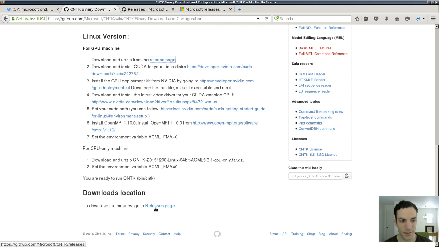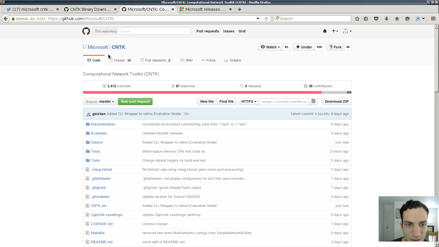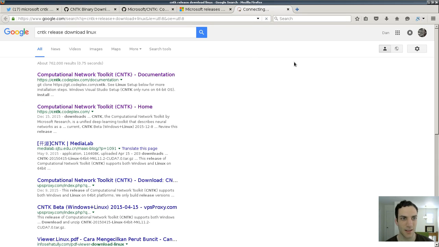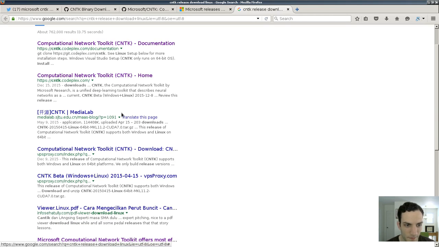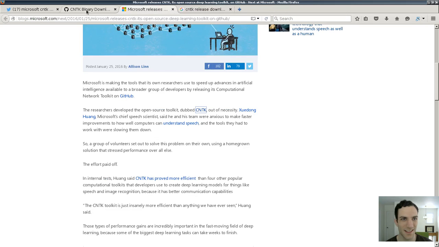To download the binaries, go to the releases page. Oh, this could be interesting. Is it not actually available yet? Releases are powered by tagging specific. Yeah. Oh, this could be trouble. This could be trouble. Release download Linux. Maybe, I mean, they released it on Codeplex a while ago, but they just put it on GitHub, I believe today, maybe late yesterday. Oh, that's trouble. That's trouble. All right, Microsoft. It goes to your releases page, but your releases page does not have releases.